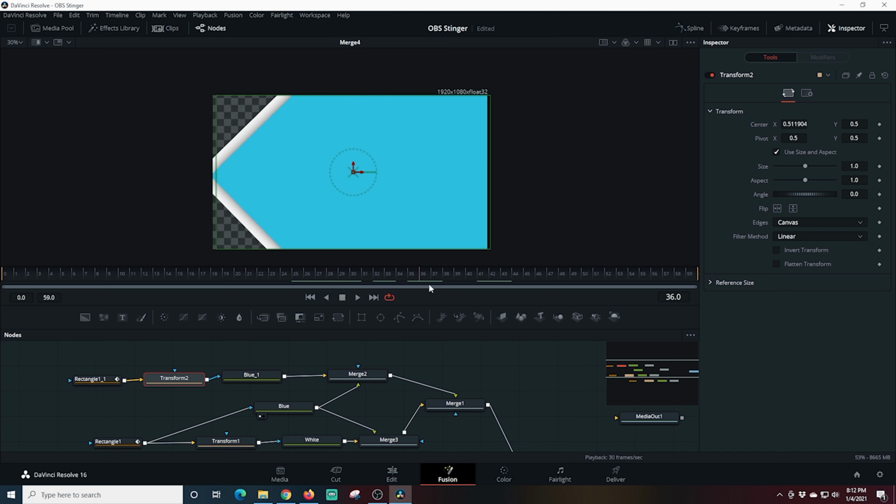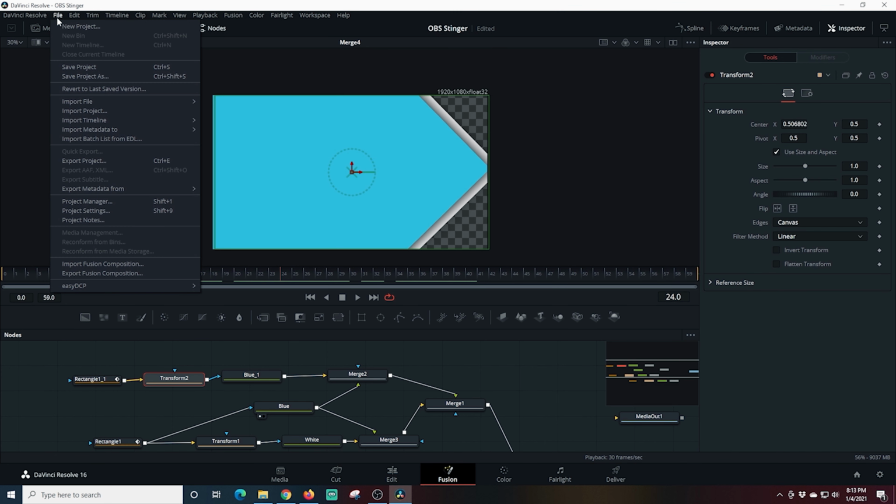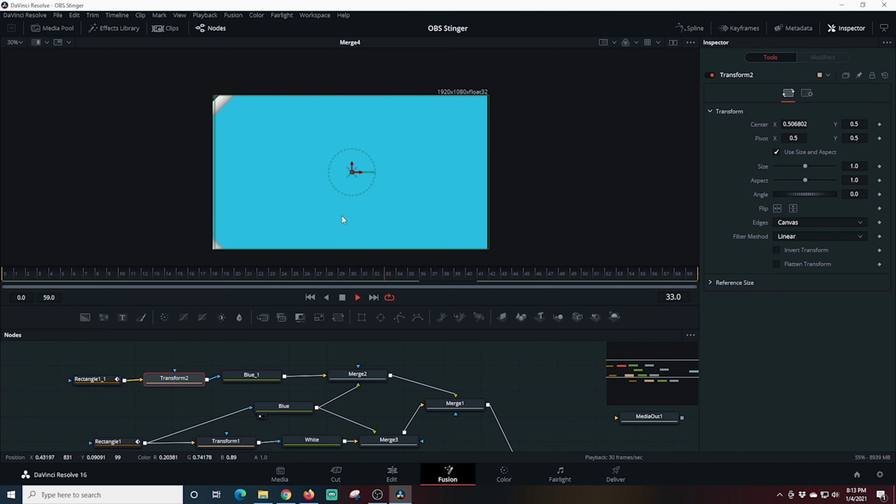I'm going to adjust it a little more, and that looks really nice in the back, and it still looks pretty good in the front. So there we go. The basics of our stinger are correct. Now just make sure you go up and you save your project every once in a while. And there we go. That's what our stinger is going to look like at this point.